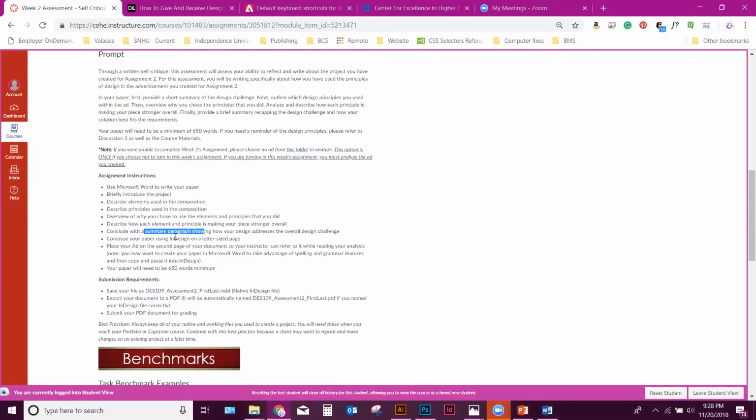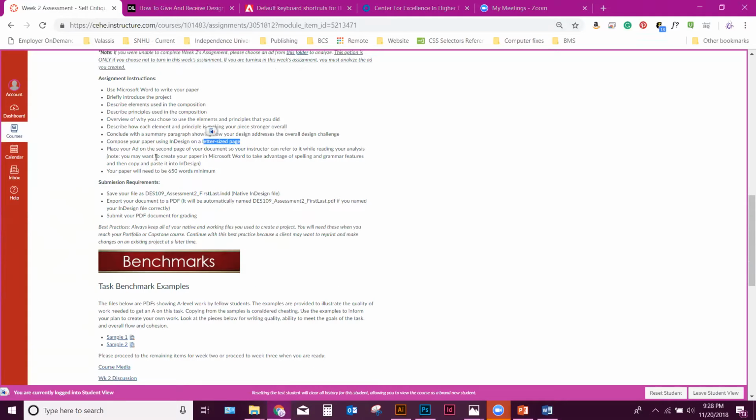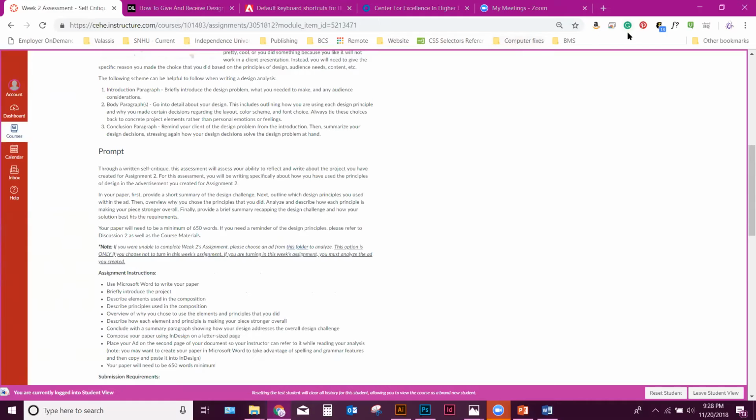Compose your paper using InDesign on a letter-sized page, which I didn't specify, I suppose. And then place your ad on the second page, like I mentioned, so I can refer to it while I'm actually reading your analysis. Here's the minimum number of words and your submission requirements. And these two, the assessment and the assignment, are due on Saturday at midnight, per usual, or 11:59 per usual.